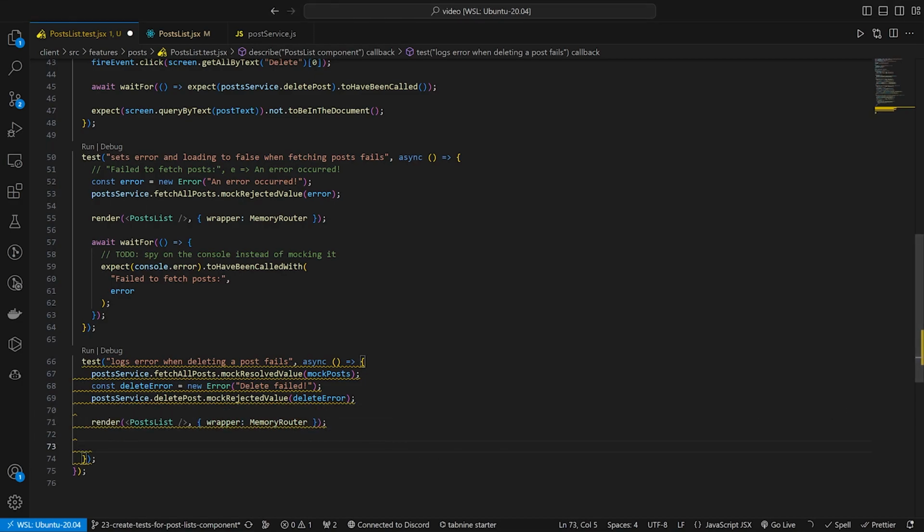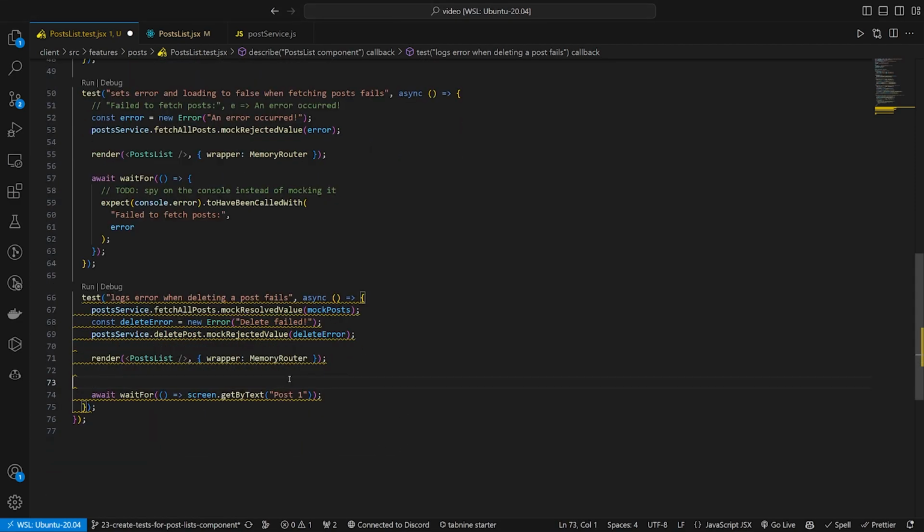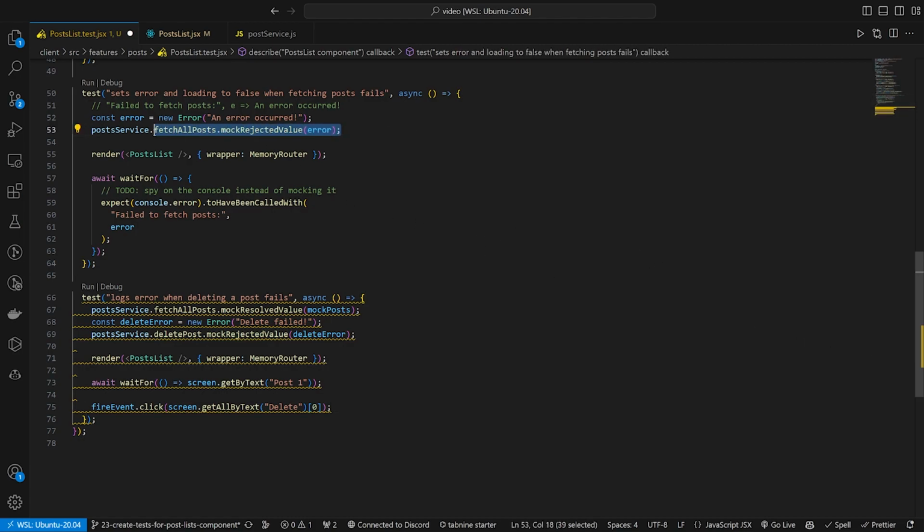Let's go ahead and break that a bit. And then we can say, let's wait for the getByText again for post 1. Then we can do our deletion click again, but this time because we are mocking a rejected value, the error for the deletion actually is right here, mock rejected for the deletion. When we try to delete, because we're mocking a rejected value, that's actually going to be our error instead.